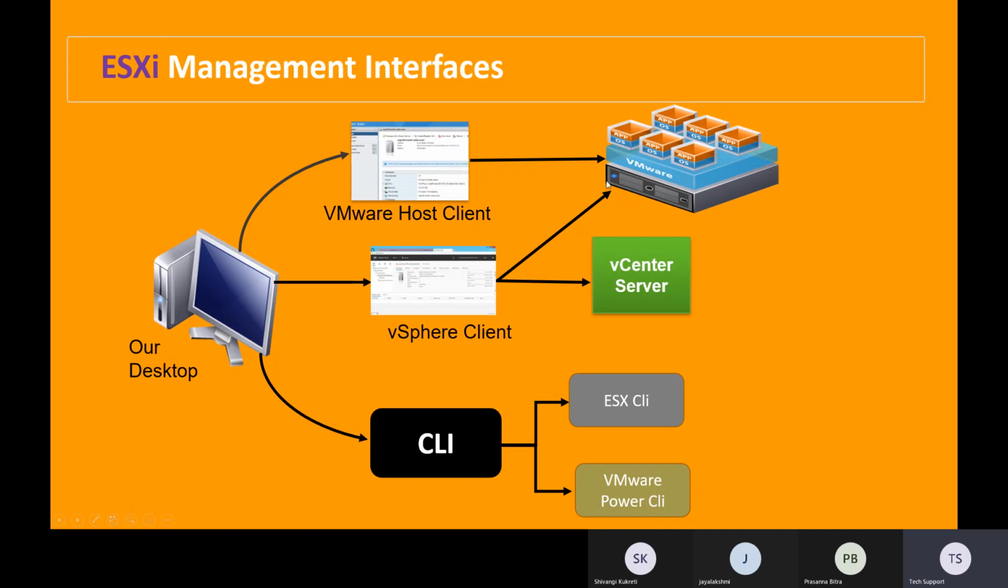In the coming classes, I will show you the vCenter server installation. When we install a vCenter server, it has one component, and the component name is vSphere Client. Using vSphere Client also, we can connect directly to one host, or you can connect to the vCenter. That is the purpose of vSphere Client. I will show you vSphere Client during the vCenter installation. Okay, and these two are the graphical user interfaces.